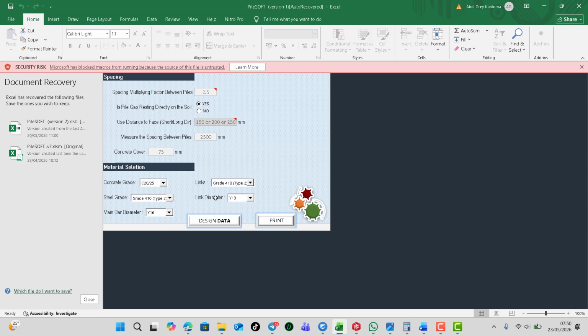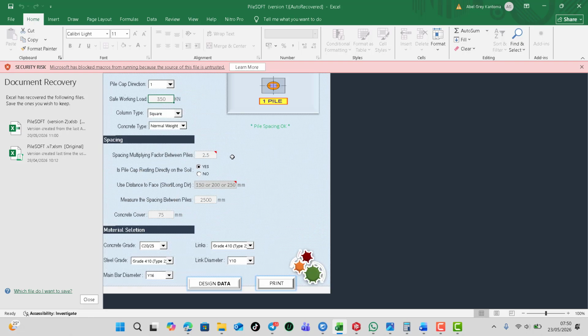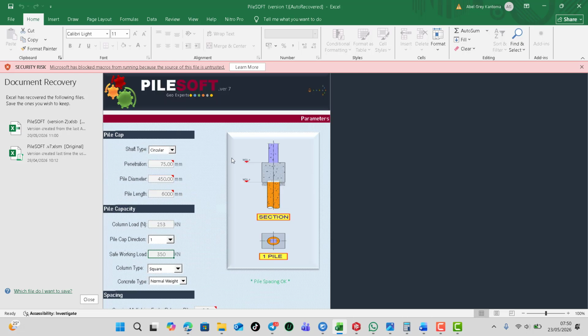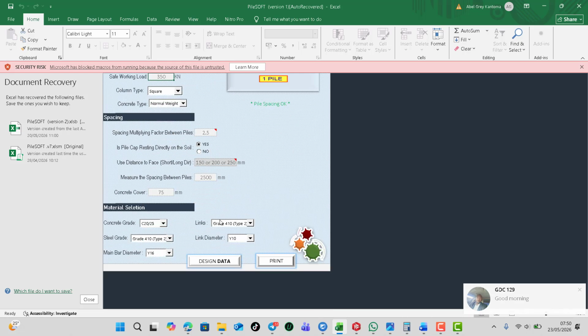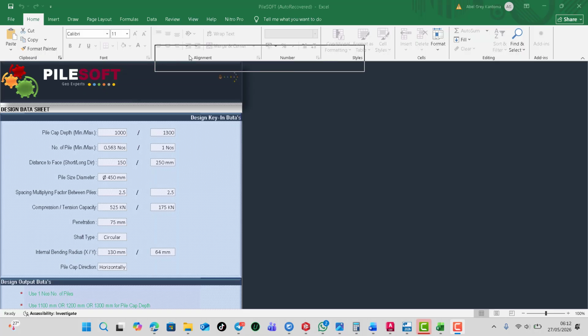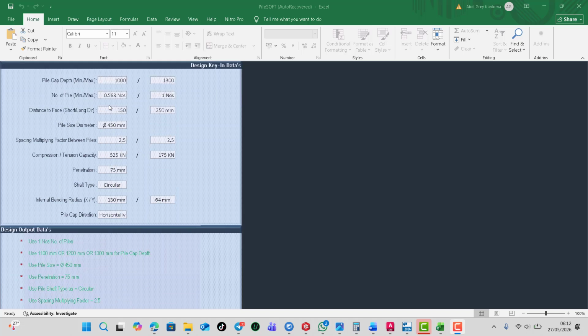The link diameter is for links, then the bar diameter, so we can leave it as it is. We are using Project Structure anyway, so the essence of this is just to help you reduce all those serious calculations, all those simple calculations that you may have to do. So, all right, just design this for us.